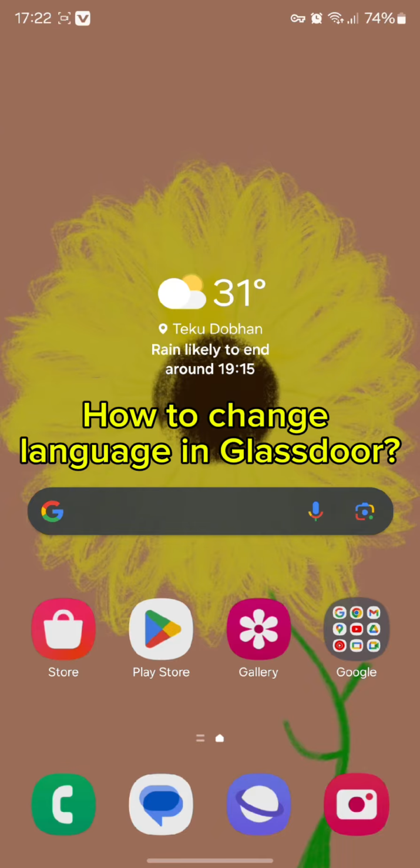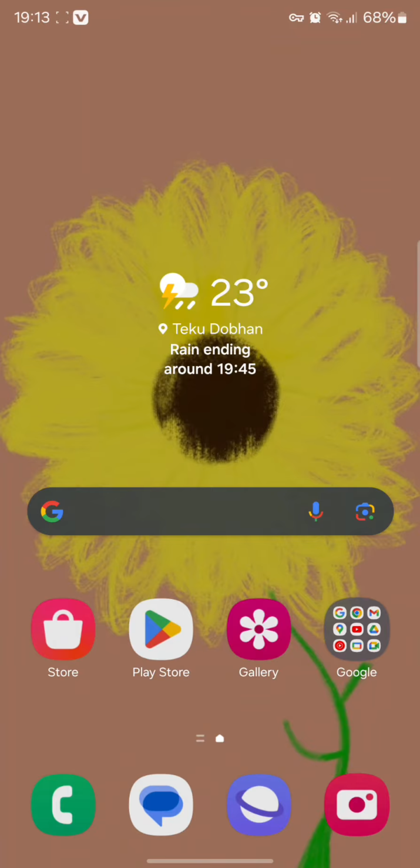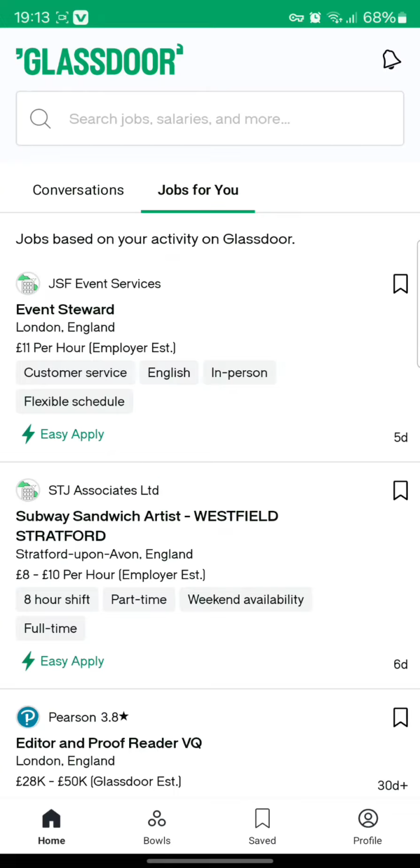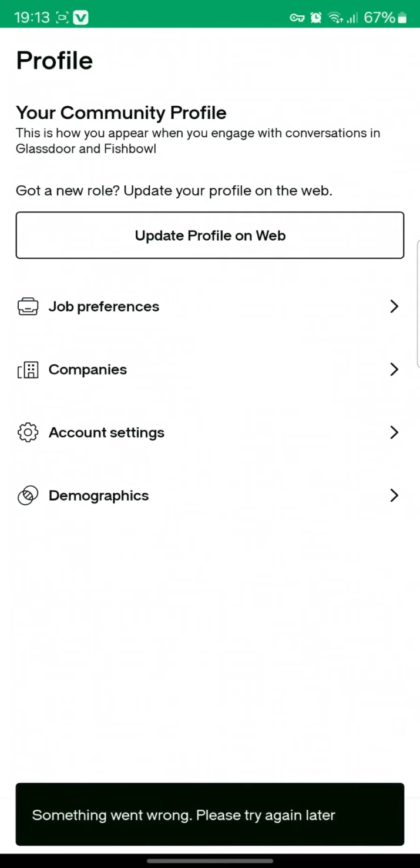So to change your language in Glassdoor, all you need to do is simply tap open the Glassdoor app itself. Once you have tapped open your Glassdoor app, you will end up in this kind of interface where all you need to do is simply tap on the profile icon. Once you tap on profile, you will end up on this page.